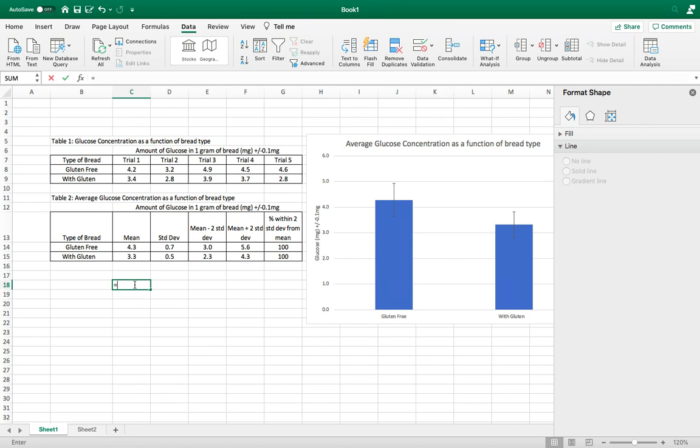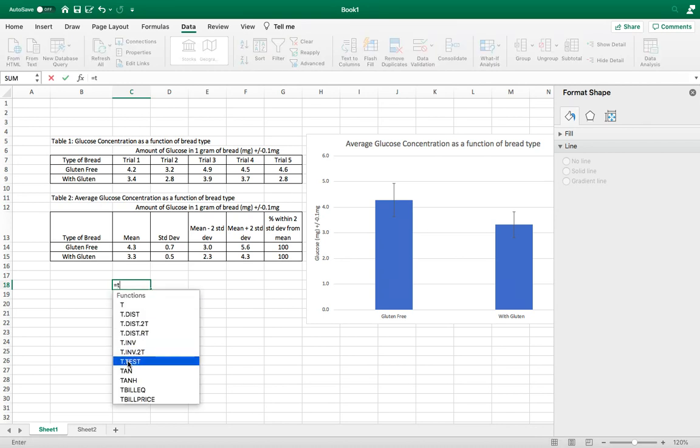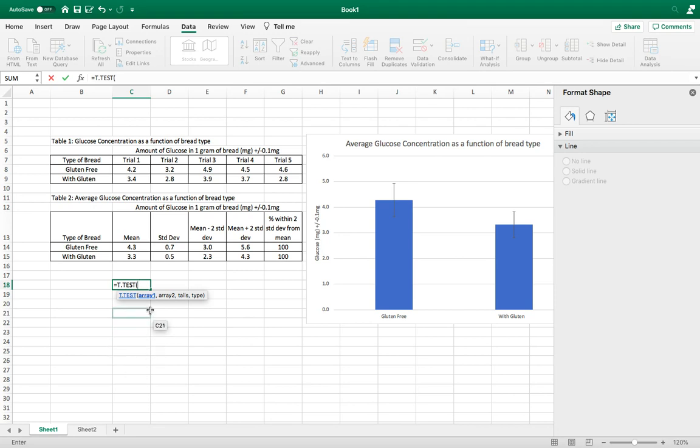So I will say equals t-test, and Excel says, would you like a t-test? And I say yes. It says, what would you like to take a t-test of? Array 1 versus array 2, so I need to highlight array 1. Now remember, in a t-test, we're taking into account standard deviation and all kinds of other variables, so we need to have every individual trial in there. And then array 2. And then it says, is this a one-tailed or a two-tailed t-test?